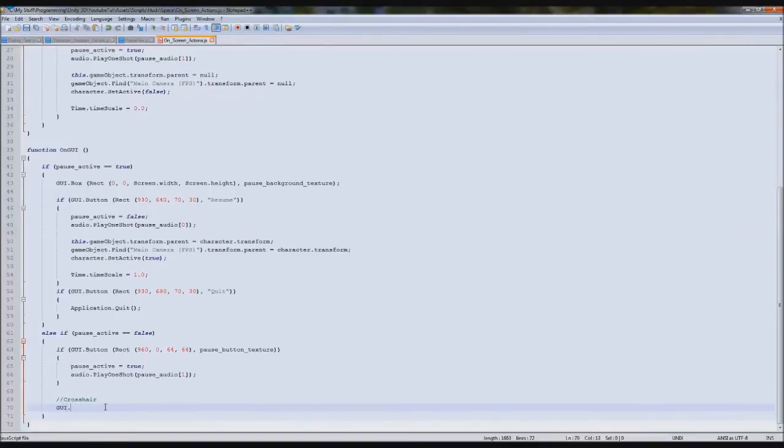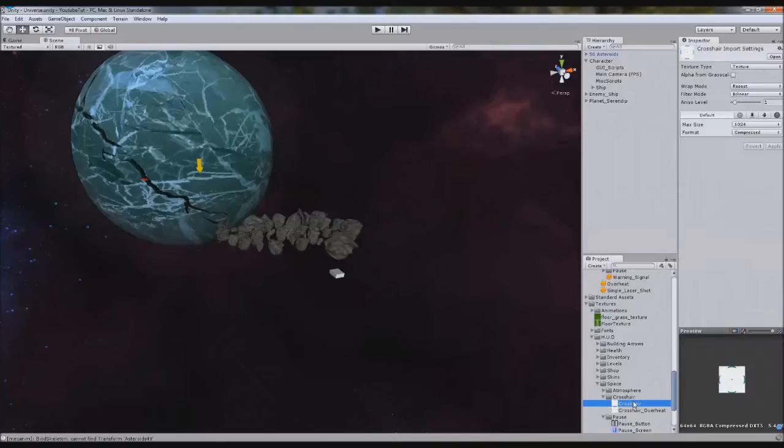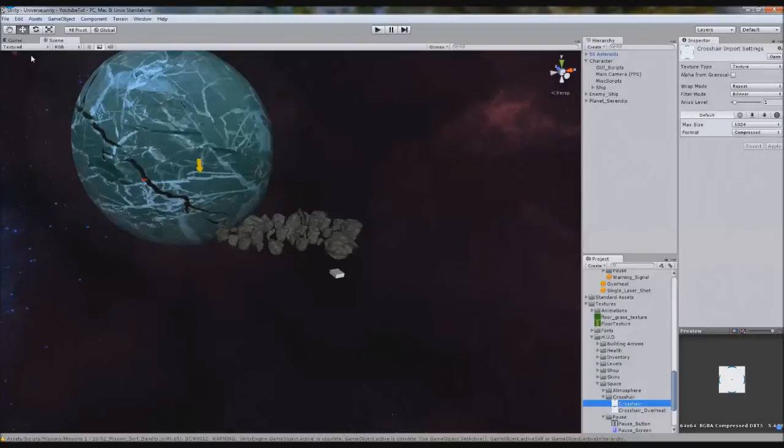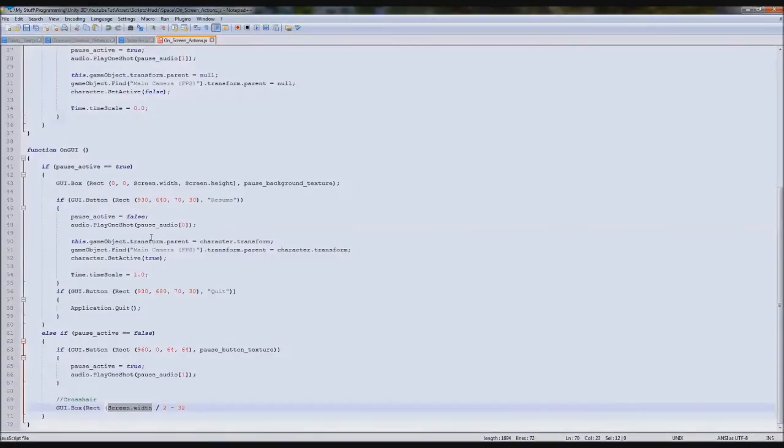So we'll type GUI.Box Rect, and the best way to get it bang on the center of your screen is to type Screen.width divided by 2. Then you minus half of how large the image is. So you can type minus, I believe it's 32. 64, 64, yes. So minus 32. So basically, Screen.width is your width. The default one I'm using is 1024. Then divide that by 2, that'll give you a center.